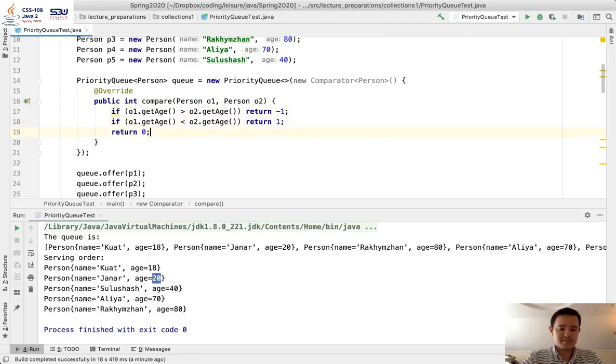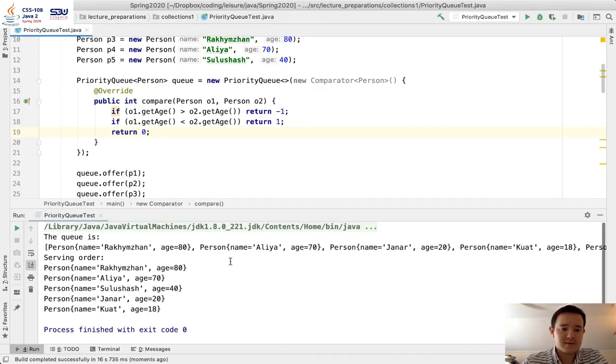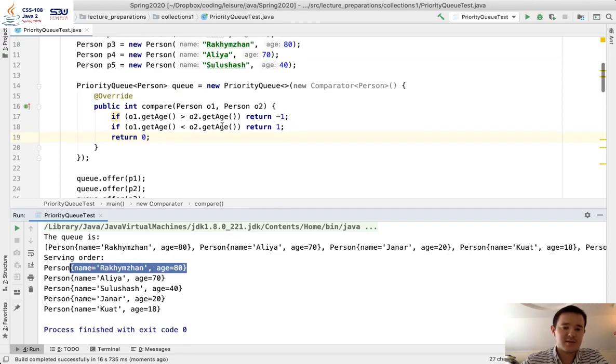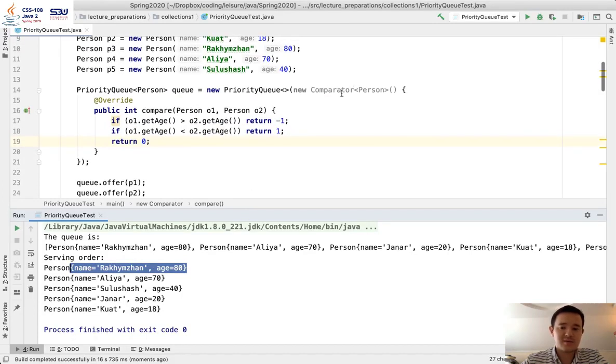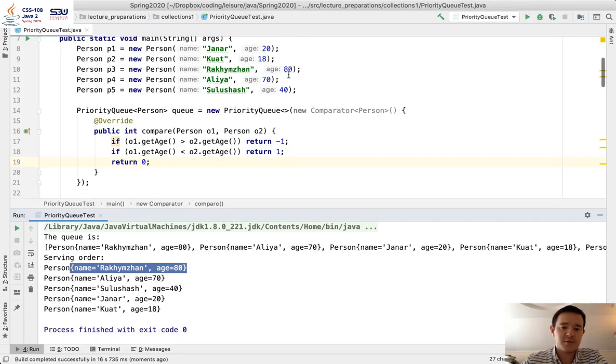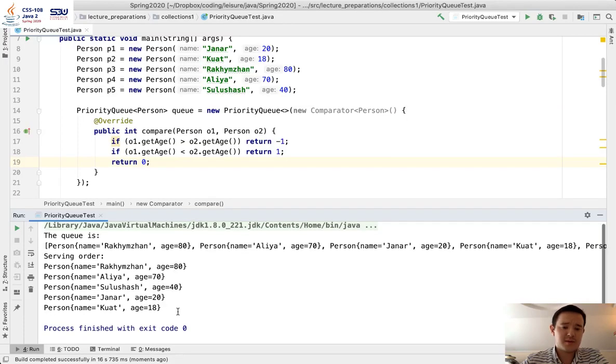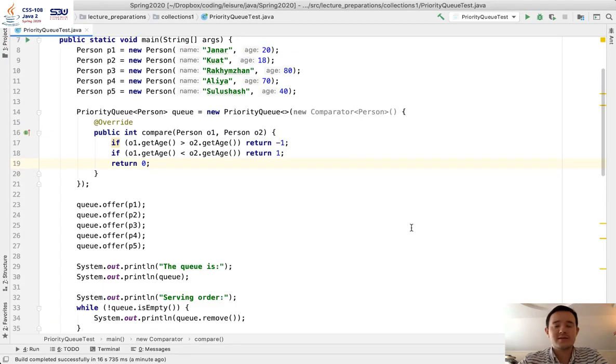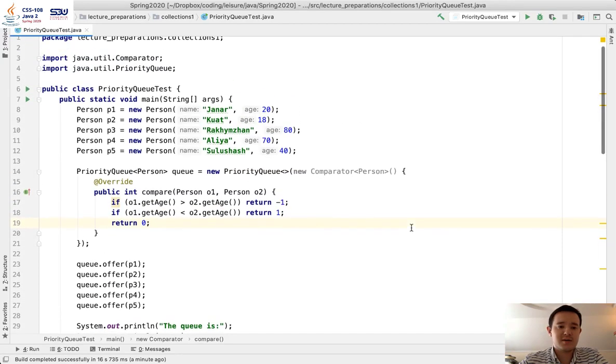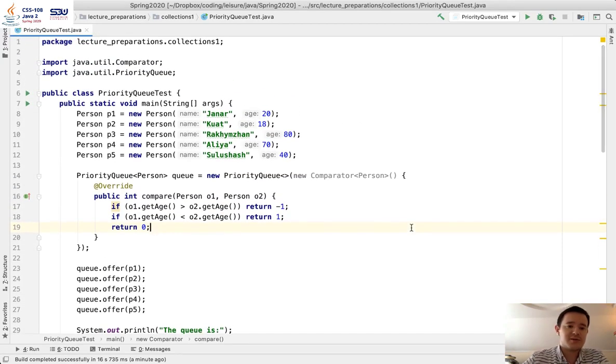Now let's run again. So this is the result. The smallest element is going to be served first. The smallest element was found by using this comparator. So the smallest one should be the one with the greatest age: 80, 70, 40, 20, and 18. This is the order of people that are served. I hope this example gave you a clear understanding of priority queues.